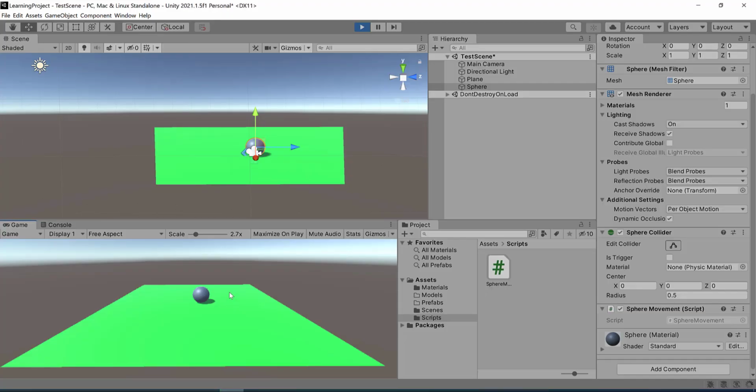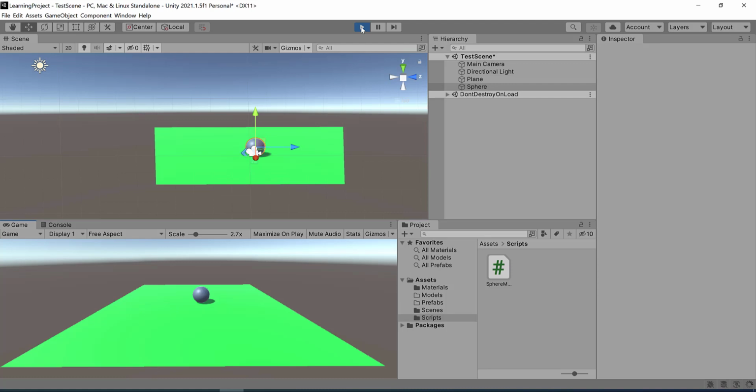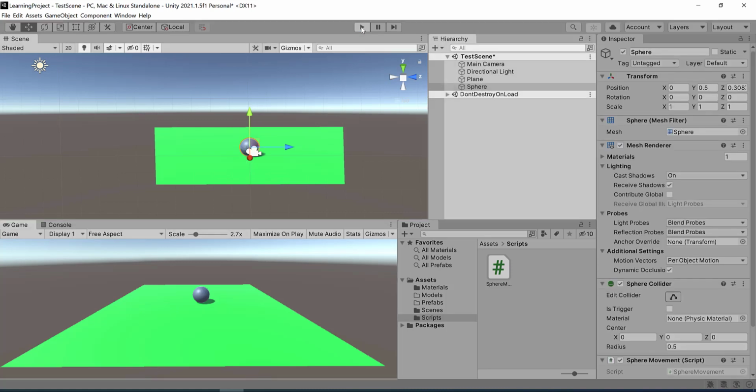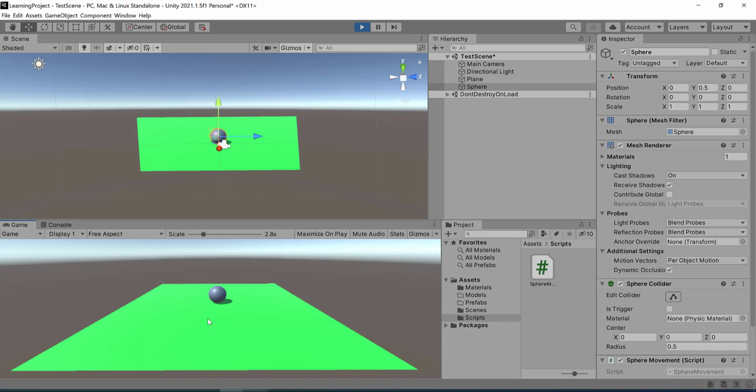We need to stop and rerun our game. As you can see, our game object is moving up and down with the help of the up arrow and down arrow keys, and left and right with the help of the left and right arrow keys. Similarly, you can press A and D keys to move this game object horizontally, W and S keys to move up and down.